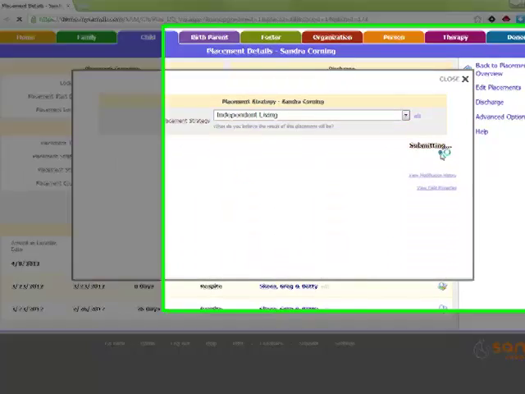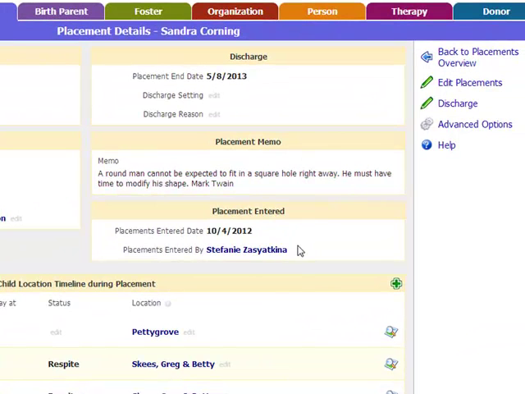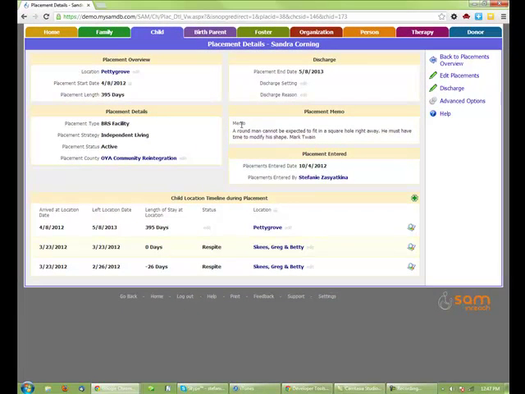I can add something. I can see that my placement entered is here, and my field name for the placement memo is actually just memo now. These are some of the basic things that we can change with Form Customizer.